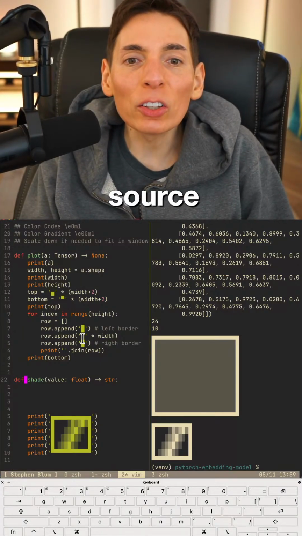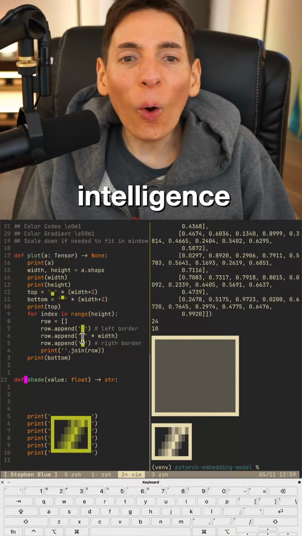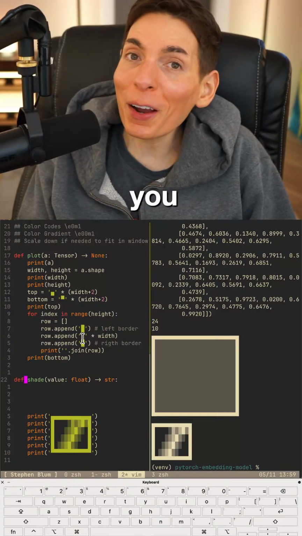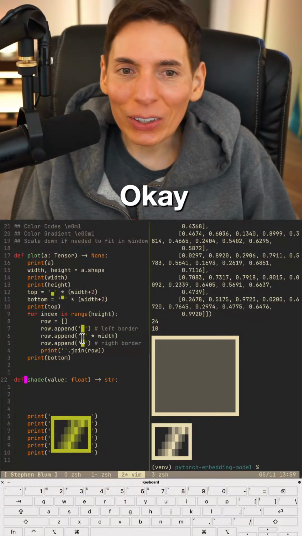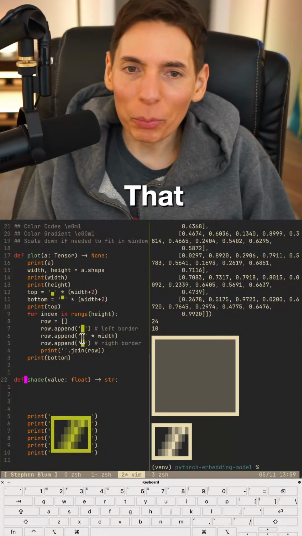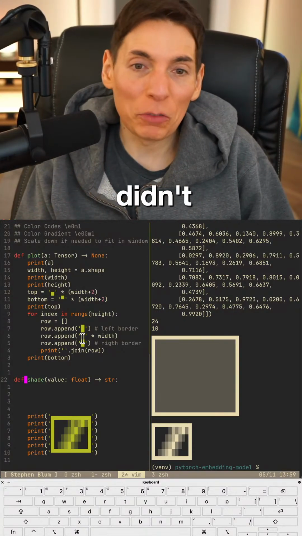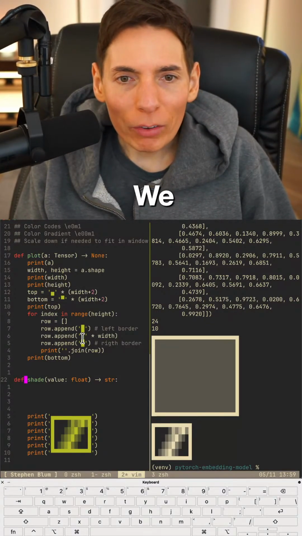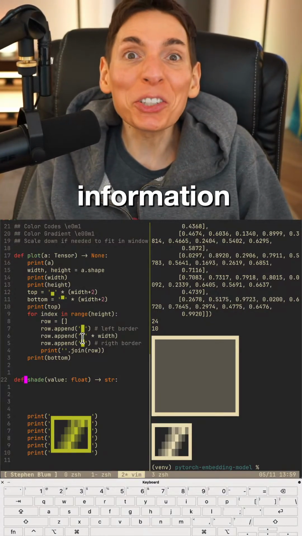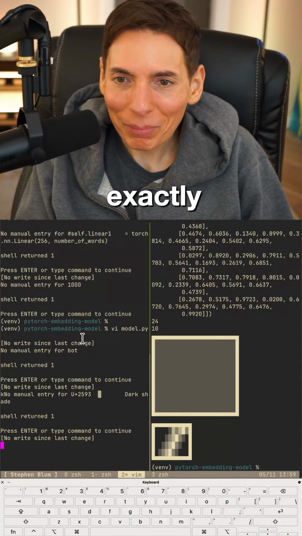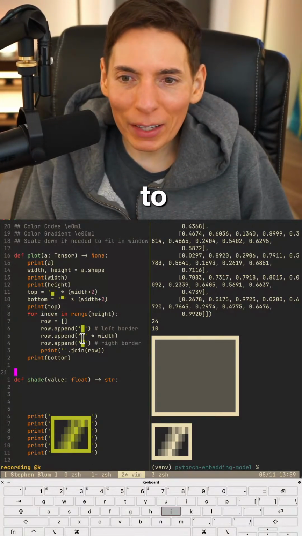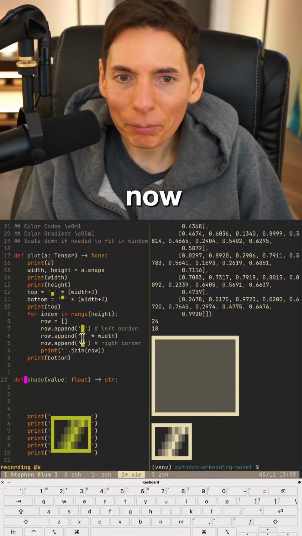Open source intelligence. Oh, and everything is open source intelligence, if you try hard enough. Okay, Loons, thank you. That helps. My brain didn't convert that. We have a box. Time to fill it with information, right? Exactly. Time to fill that box with some information. That's what we're gonna do now.